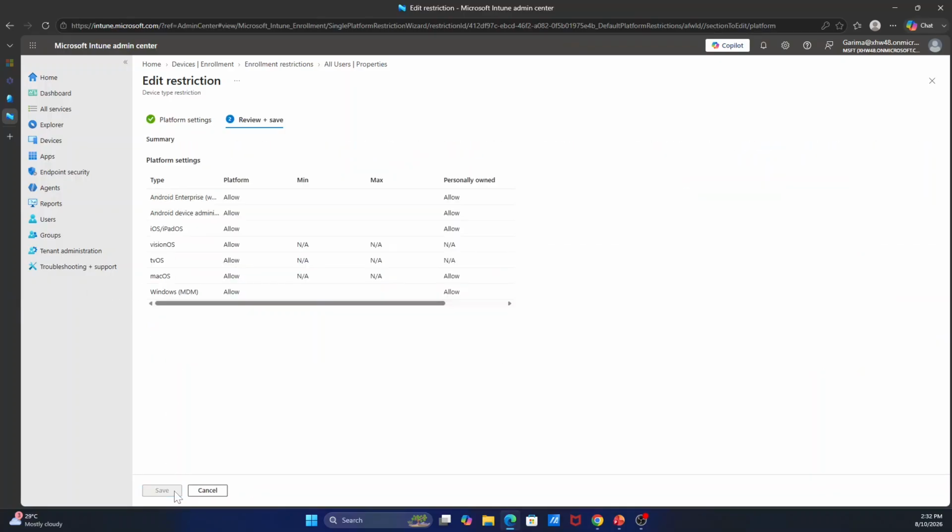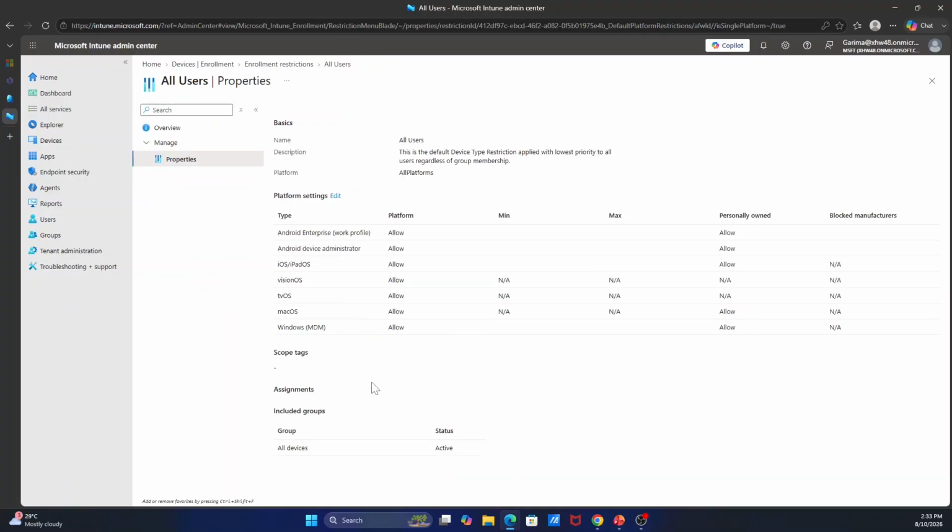So these are some of the configurations that can be done. And since nothing changed on our side, everything was as is, so it's not giving an option to save. But had anything changed, it would have given the option to save. So this is the configuration.